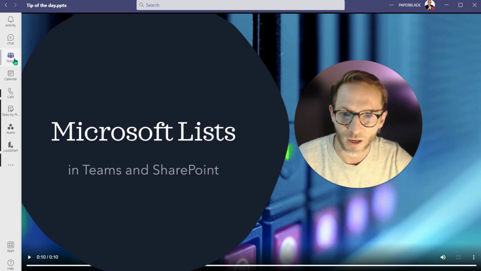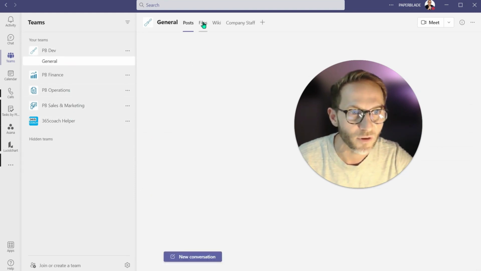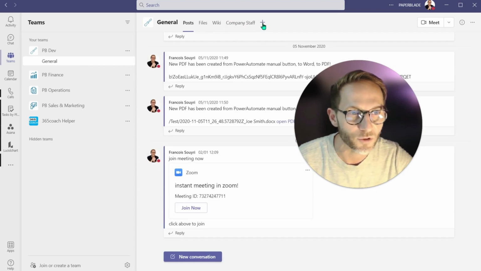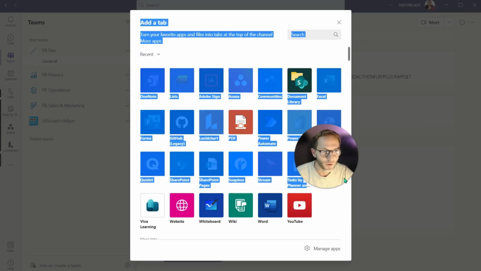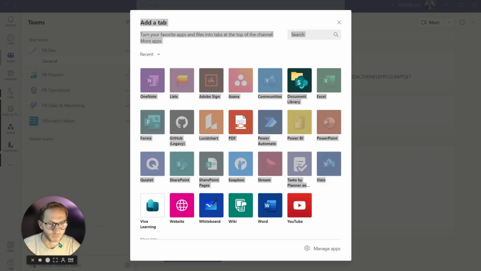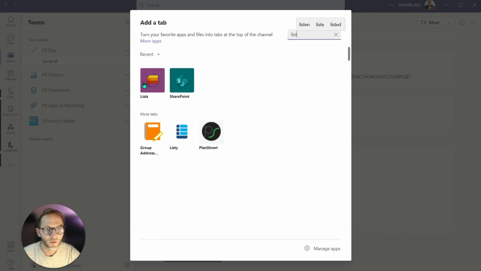If I go to our Teams and just click on my full list of Teams, I'm going to go into my dev, and here I want to add a new app, and this new app is going to be called a list. Let's put this guy here. So here we can see that we have list. If we can't find it, just type list.